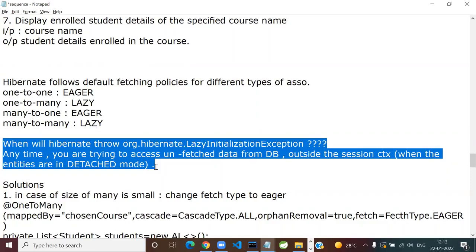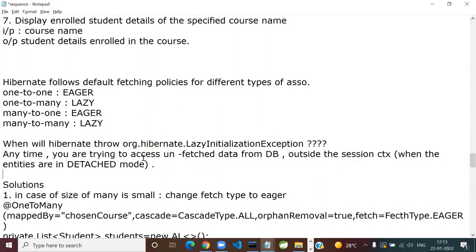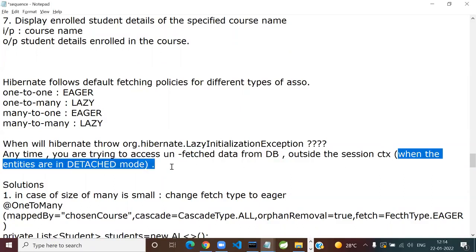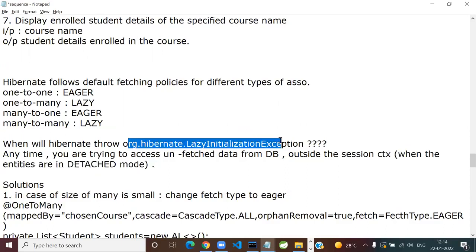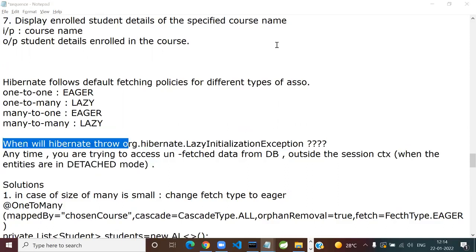So when will you see Hibernate or any JPA vendor throwing this exception? Anytime you are trying to access unfetched data from the database, within the session scope or outside the session scope. Outside the session scope means when the entity is in a detached mode. Your course entity was in a detached mode, and you try to access the unfetched data, the students data, we got a problem. So is the problem statement clear? What is the problem? Lazy initialization exception.